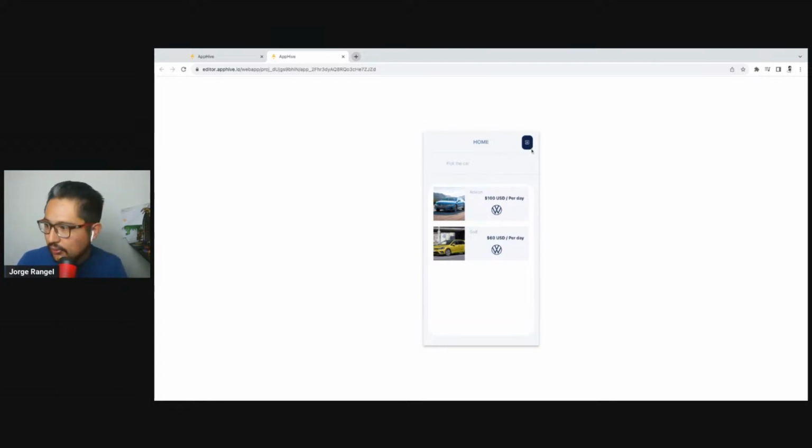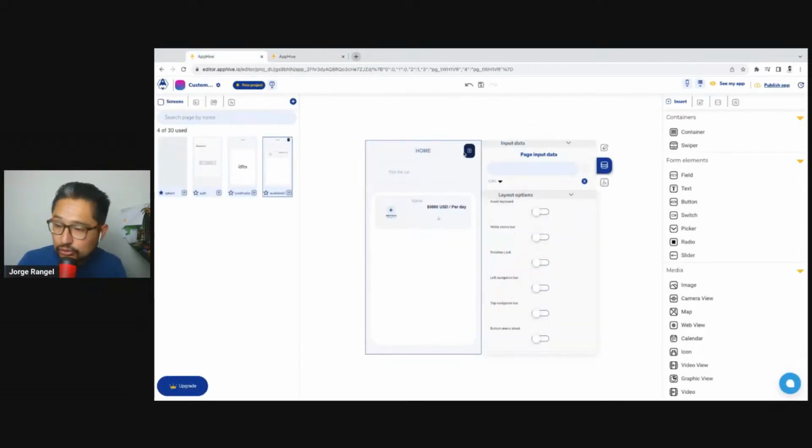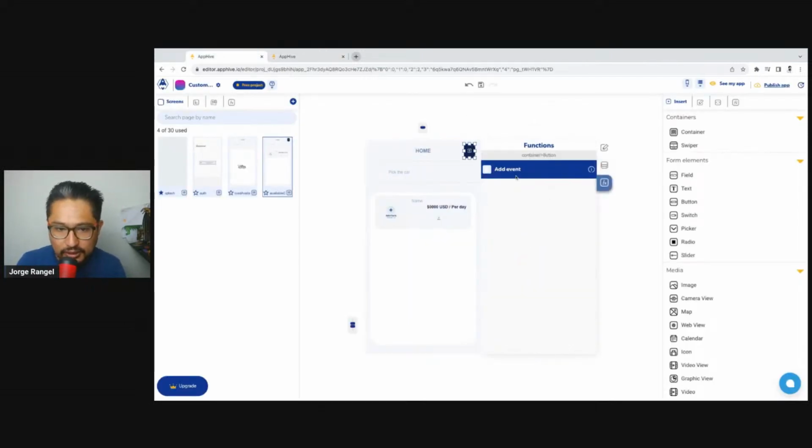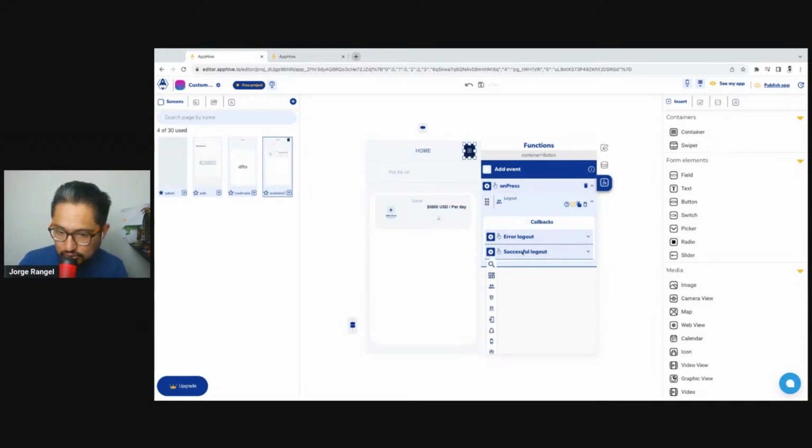And if I click right here, I need to put the logic in order to log out from my account. So let's do that. First, let's add the onPress event. And inside the onPress event, let's add the logout function. And after the logout function, let's add the unsuccessful logout. Let's return to the splash screen.